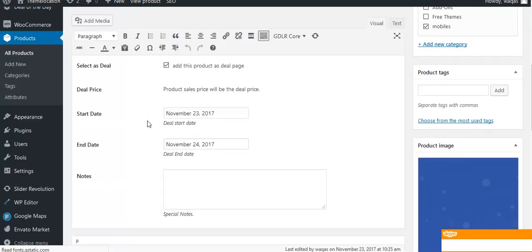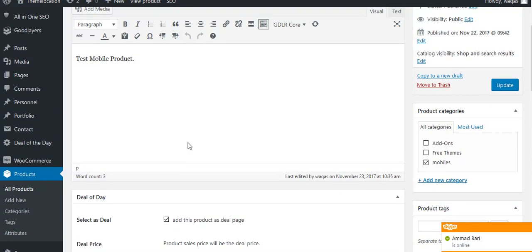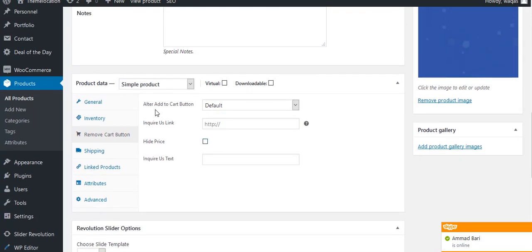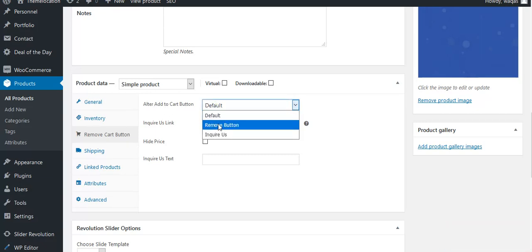And just go down, you will see the remove add to cart button. Now you can alter the add to cart button, remove the button, or convert it to contact us or inquire us, and you can link it to any page.